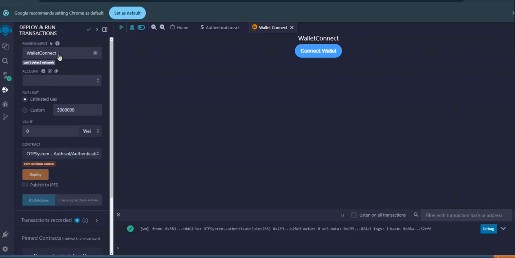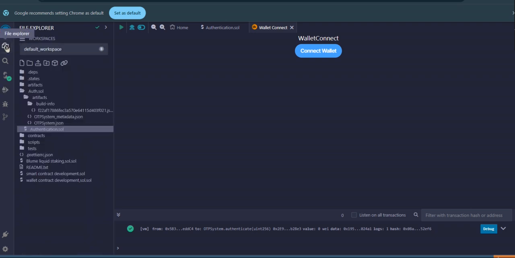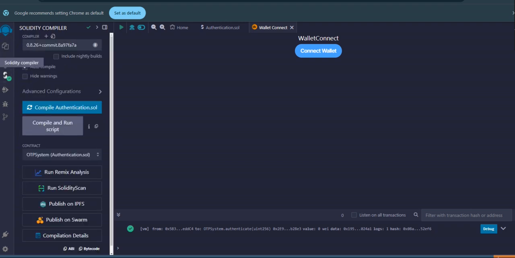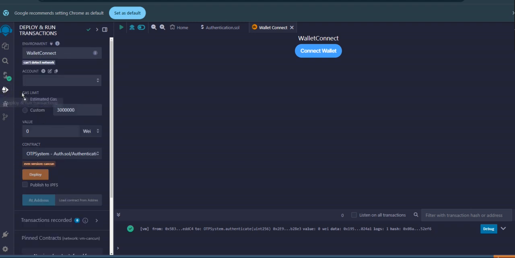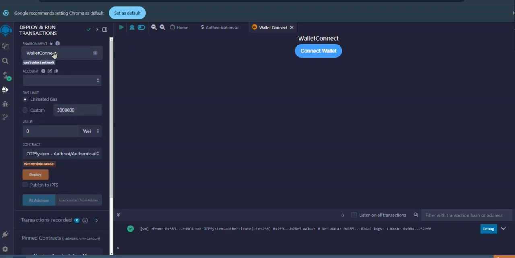Okay, when we connect MetaMask, we simply come to the file explorer. There's the deploy Solidity compiler, or any deploy. For deploy, we will come here. There's the arrow or logo for deploy. We will come here and select the environment.